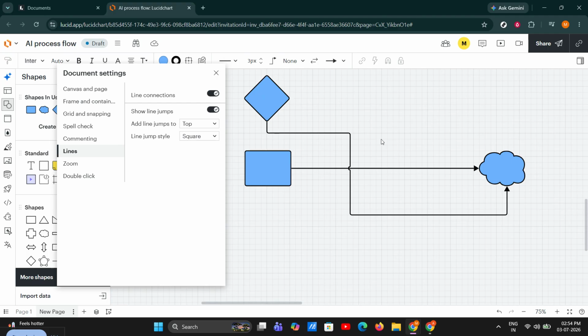If your diagram is very busy, I recommend turning on line jumps first at the document level, so every crossing is handled automatically. Then, if needed, go back and adjust individual lines for a cleaner final result. That way, you save time and keep the diagram consistent.